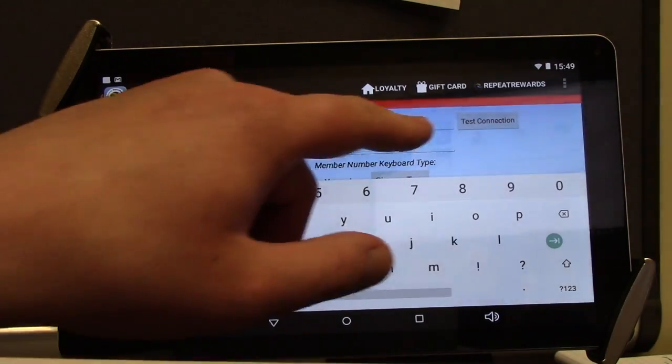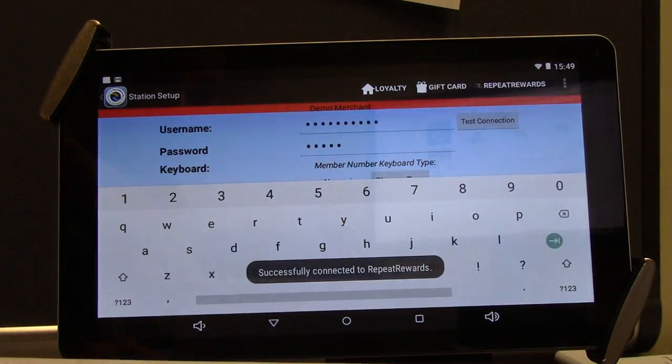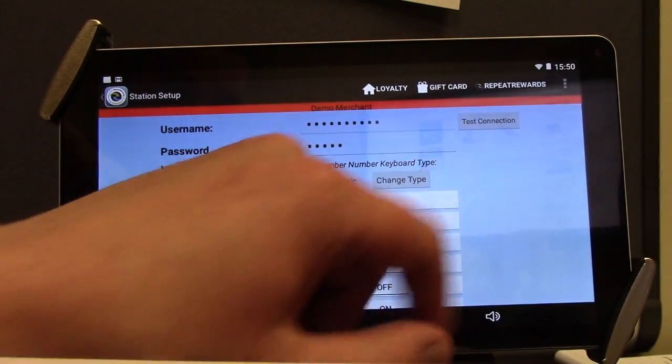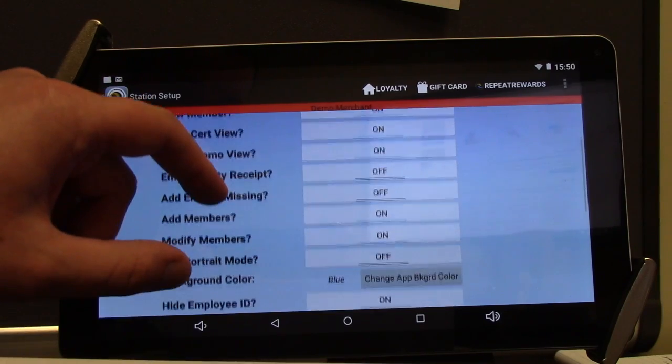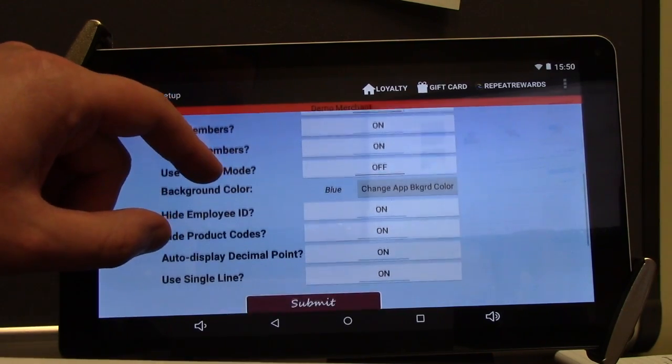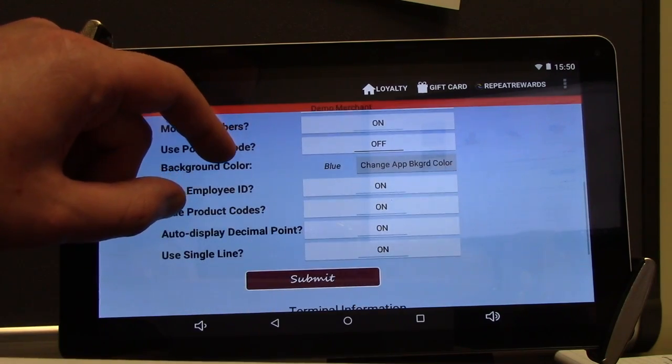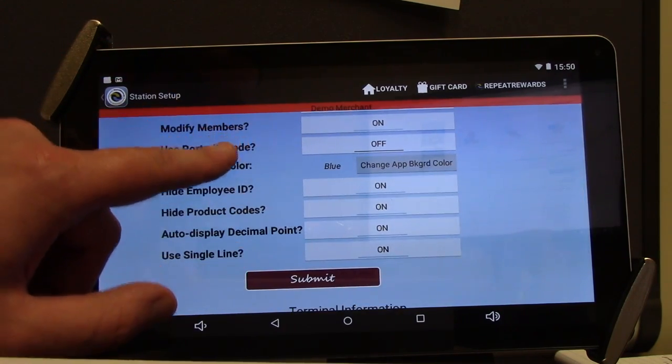Choose Test Connection to test to see if it's working. You'll see a message that it's successfully connected. On this screen, you'll also see a variety of different options. Some of these will allow you to do things like changing the background color if you so desire. And you would just click Submit at the bottom to apply your changes.